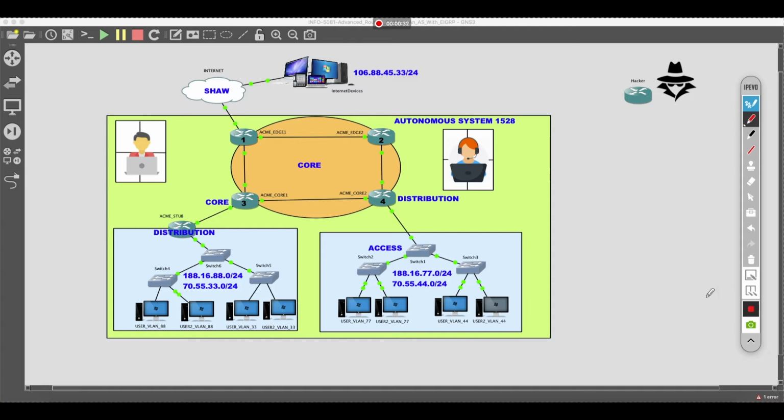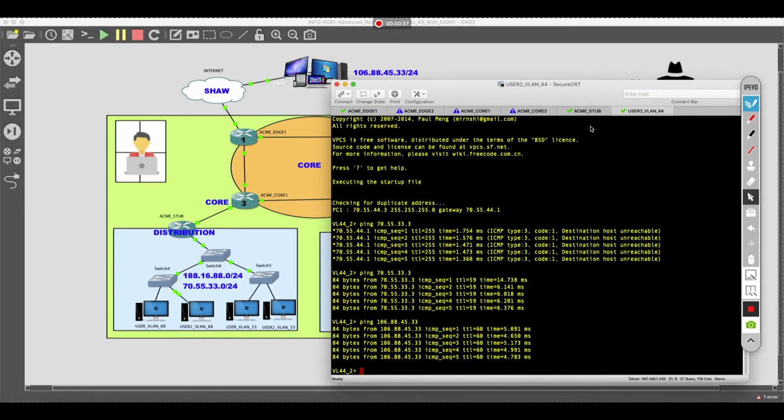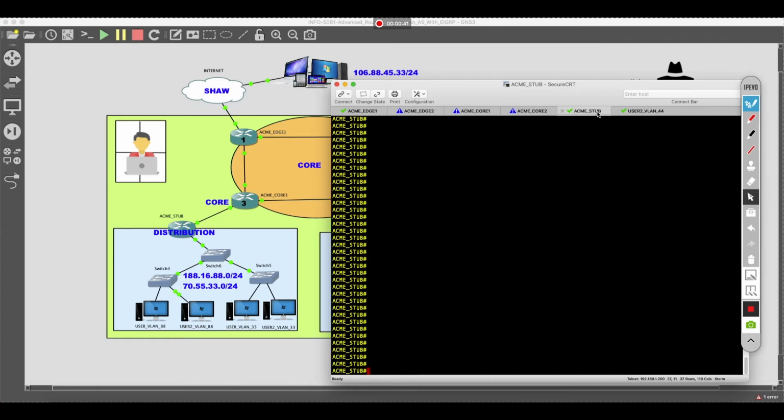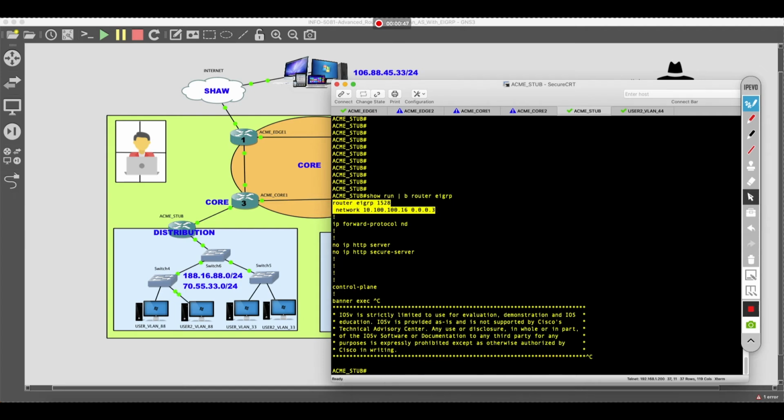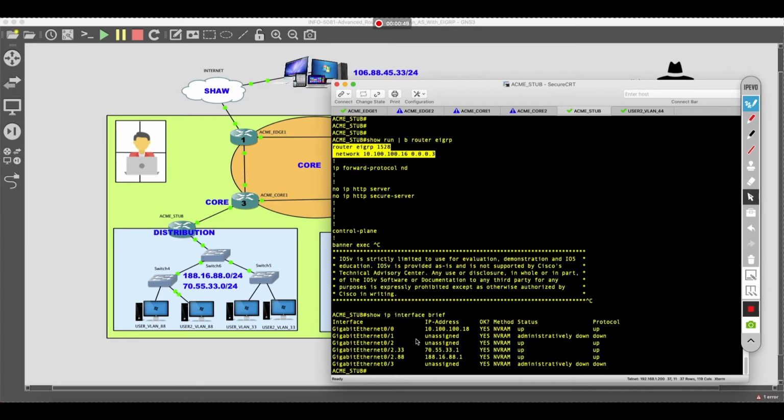So let's just go ahead really quickly and configure the Acme stub router. Okay, so let's just take a look at the configuration that we have here, and it's just a very basic EIGRP configuration, and we do have the sub interfaces configured just like we had on the other side.